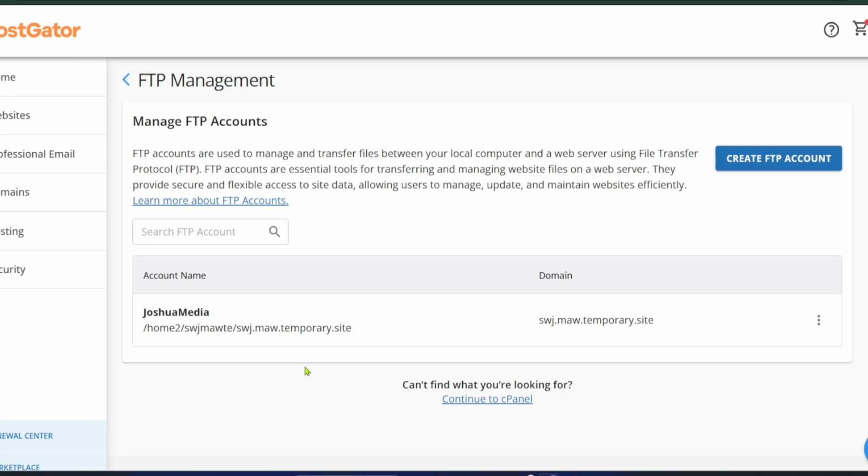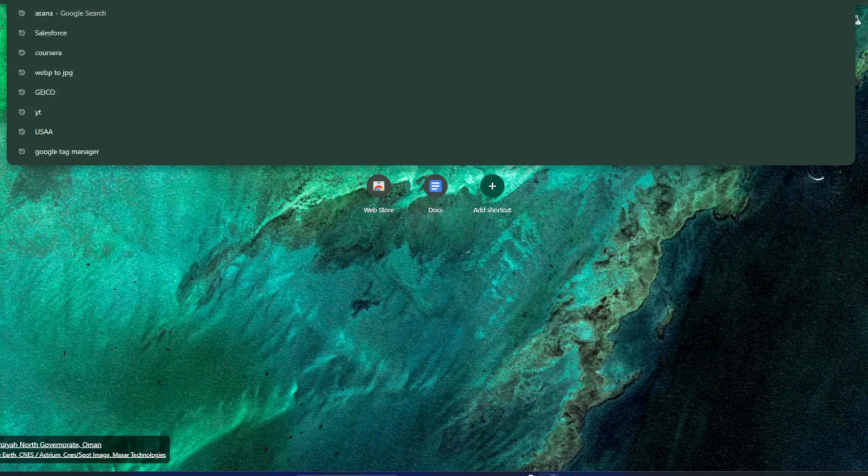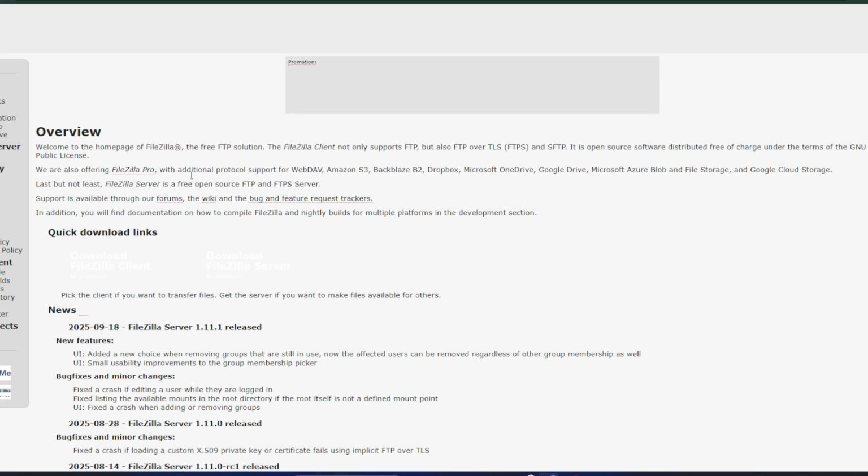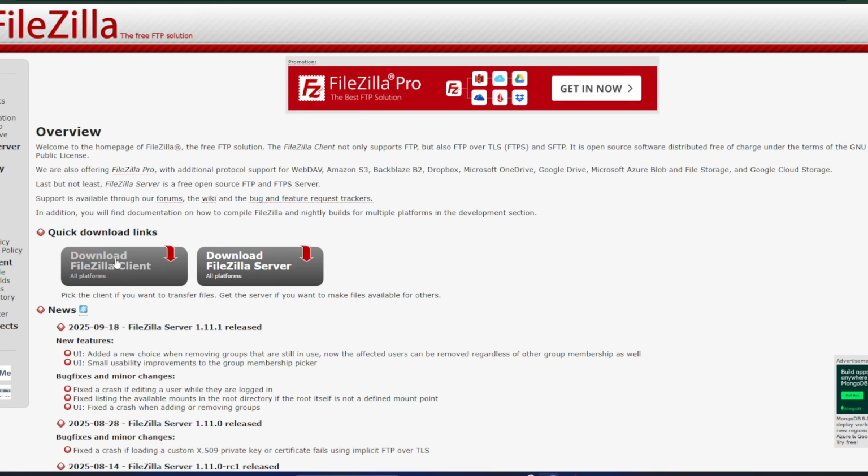Next, open FileZilla on your computer. At the top, you'll see fields for host, username, password, and port. For host, enter your website's server address or domain name. Then type in the exact username and password you just created. Leave the port blank or use 21 if it's required.